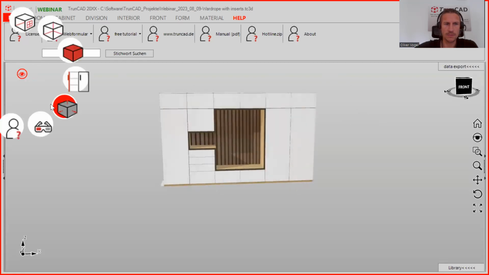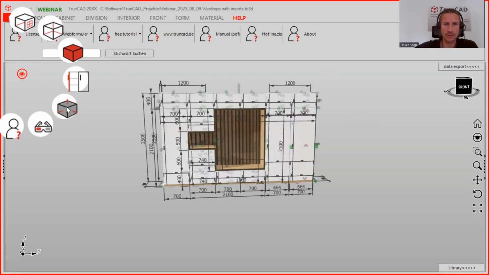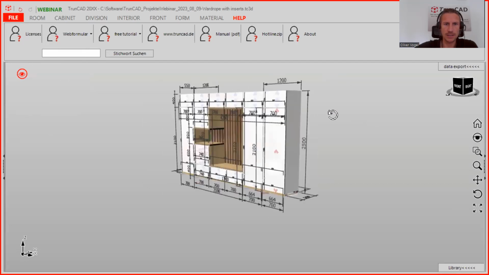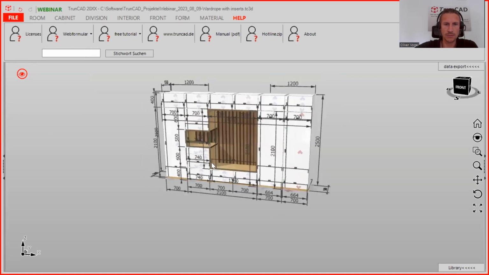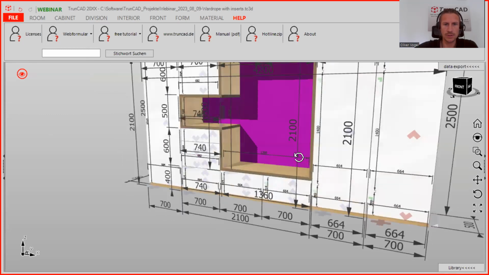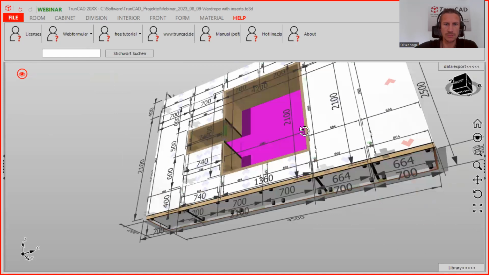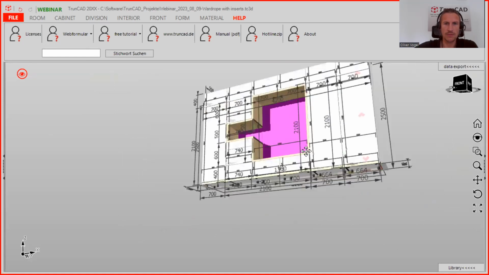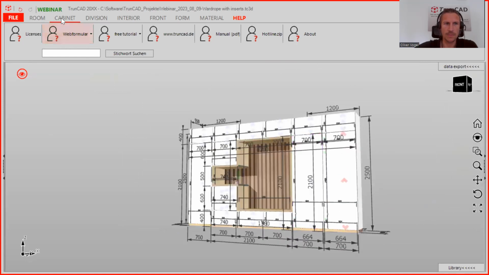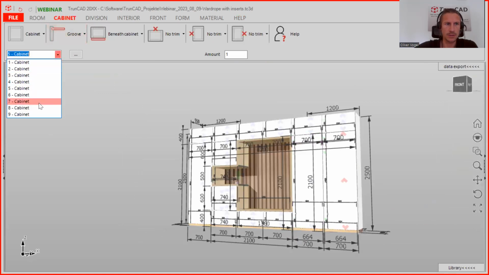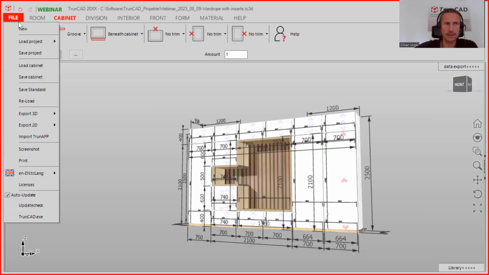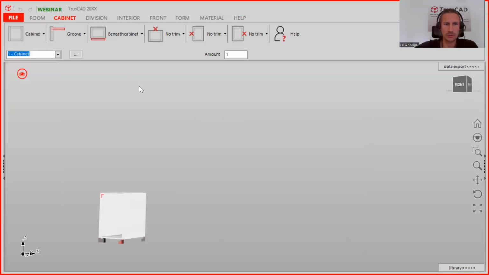And before we start, I will activate here also the measurements and the smart clicks. You see that this cabinet is built from in total 9 cabinets, and we click now on File and start a new project.